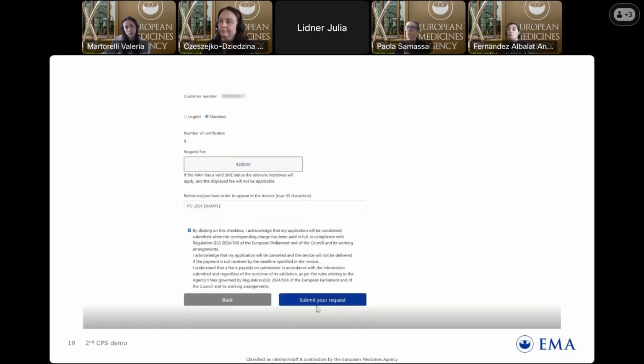It is possible to add a purchase order number or reference that will be included on the invoice. When all the fields are filled out, double-check your information to ensure accuracy. Once a request is submitted, it cannot be amended as the submission is finalized. When you are ready, confirm by clicking on the checkbox. Finally, click on Submit Your Request button to submit the form.